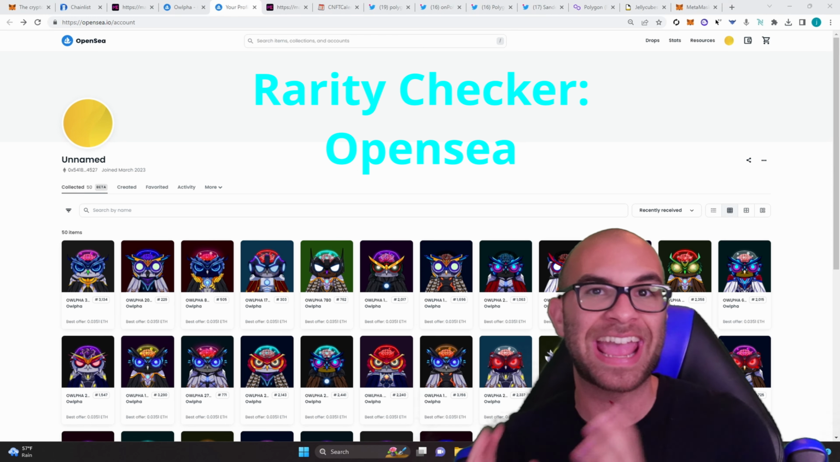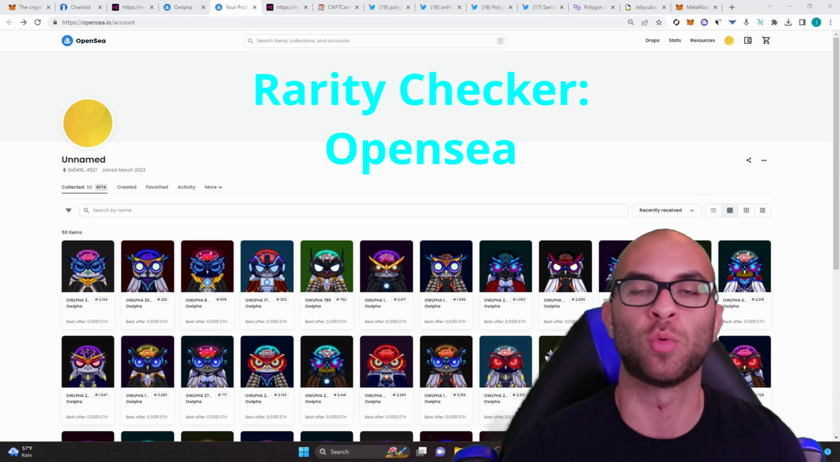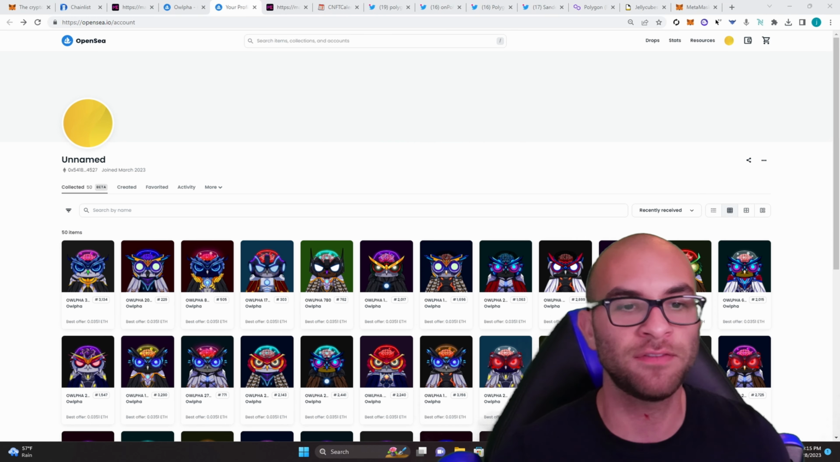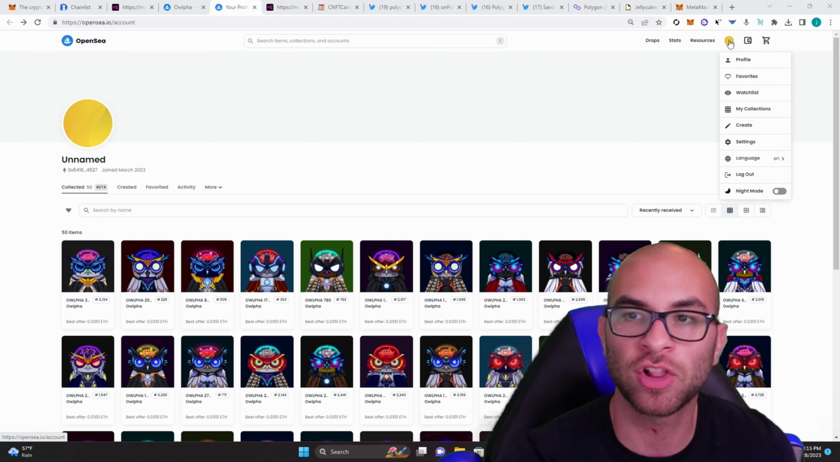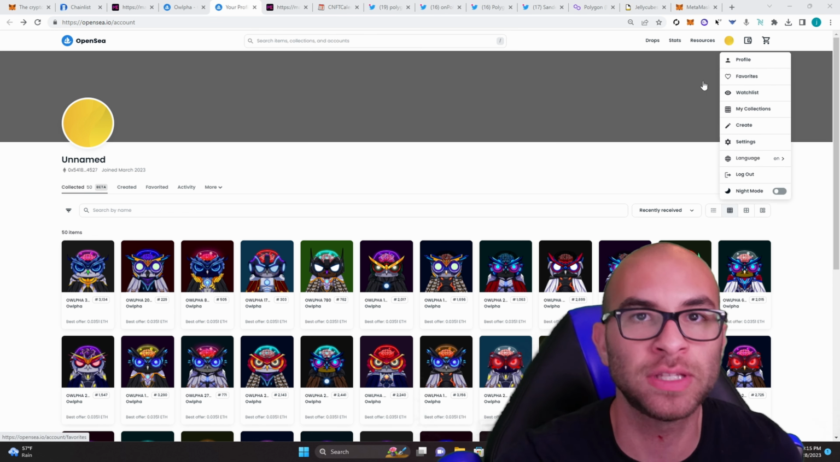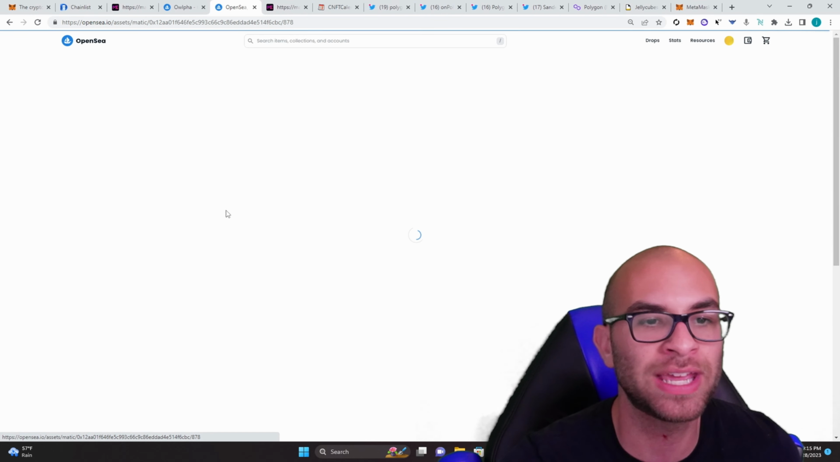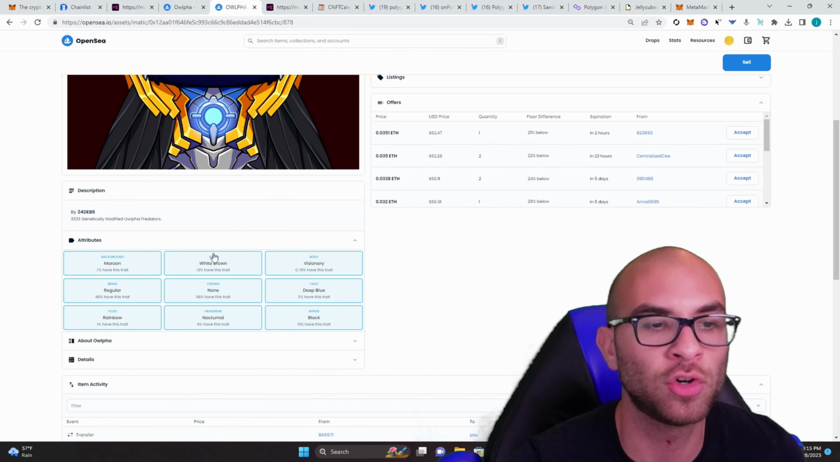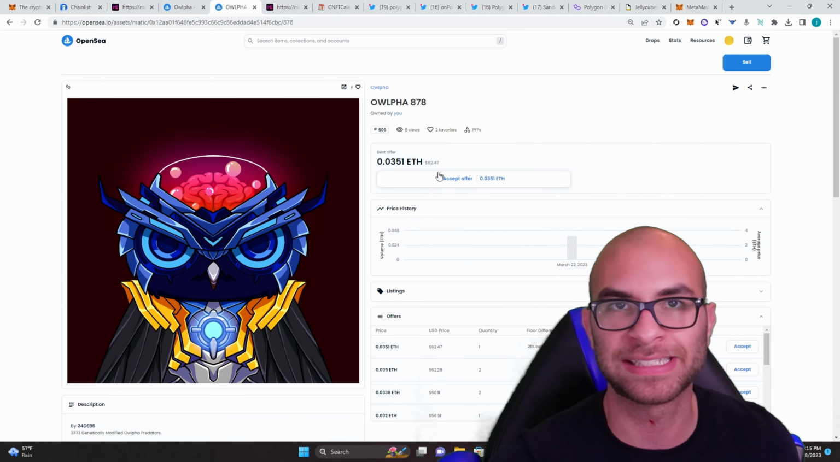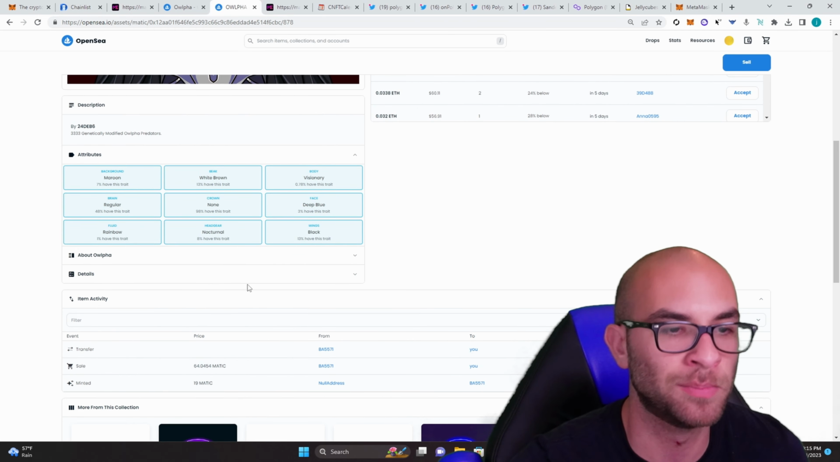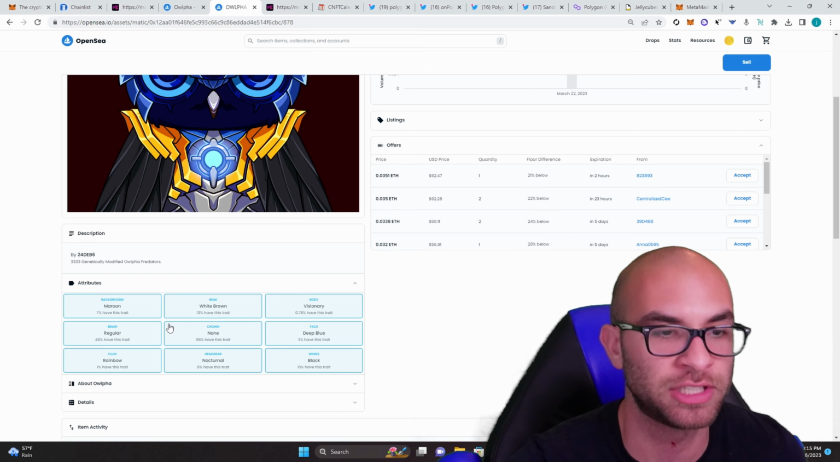To go down into analytics a little bit further, the way you actually check the rarities of the different NFTs you have is by clicking on your profile tab on the top right corner of OpenSea. And once you see your NFTs, you can actually click on one of them and you'll get more information. You'll be able to see the different offers you have, but more importantly, you'll be able to see their different attributes.